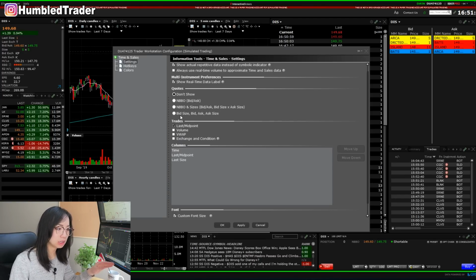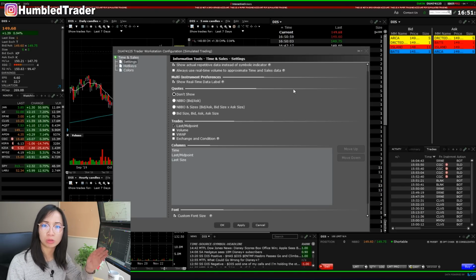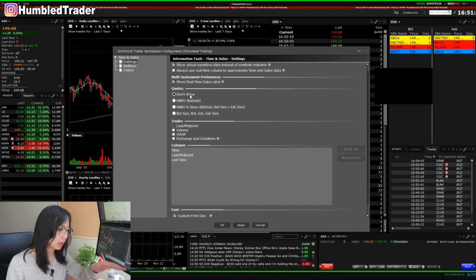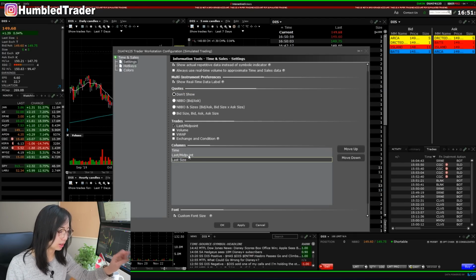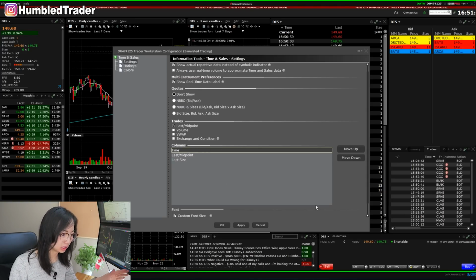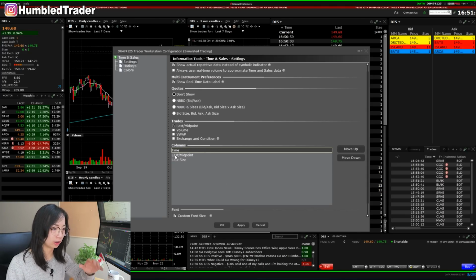Quotes, I don't like to see bid, ask size, stuff like that here, because I already see that on the level 2. I just want to see the last midpoint and the last size. So last midpoint size, I don't really need time, but I can't remove that. So I just have that at the far left, which I can minimize in a little bit. So once you have this set up, you just click apply.